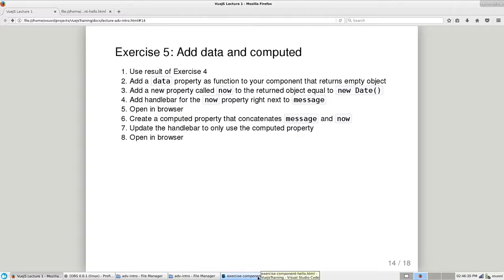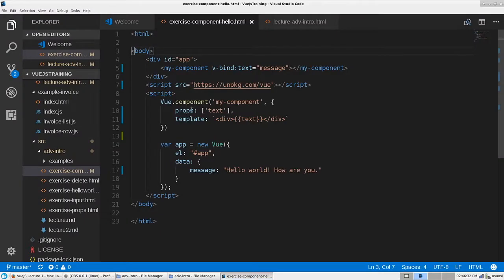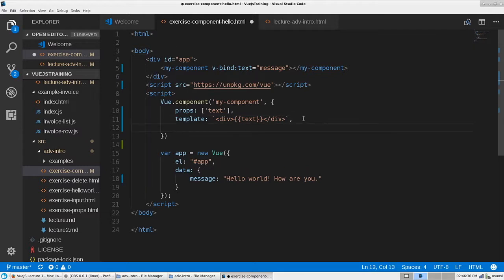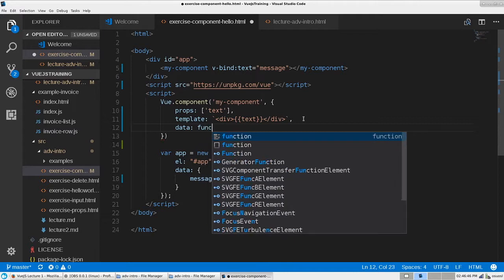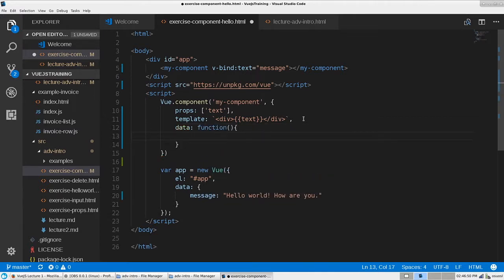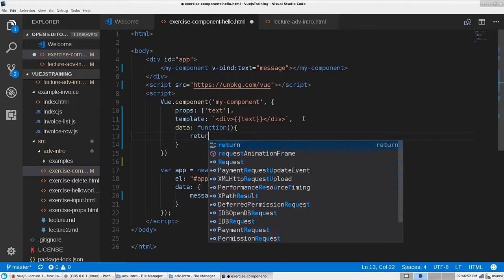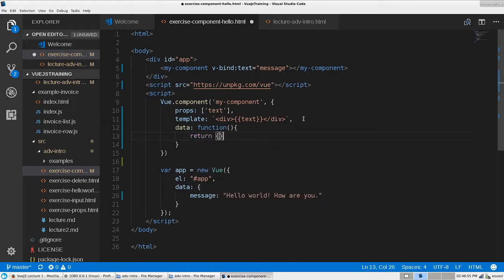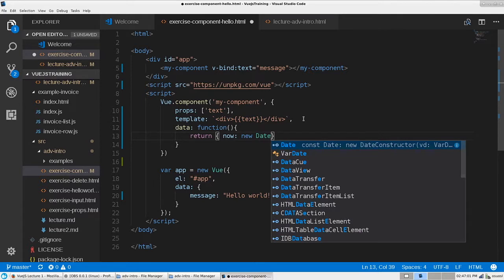All right, we're going to add a data property to this component. You can do it above or below here, but I'm just going to do it below. If you are familiar with JavaScript, right now, since I'm doing the no build pipeline, just go ahead and use the function syntax. Do not use arrow functions right now. And what we're going to do is return an object with a property called now, which is equal to a new date.